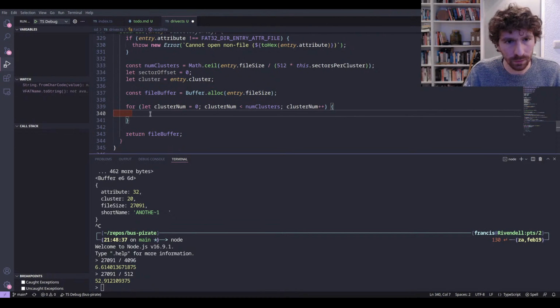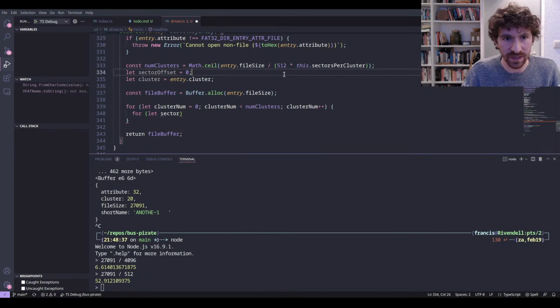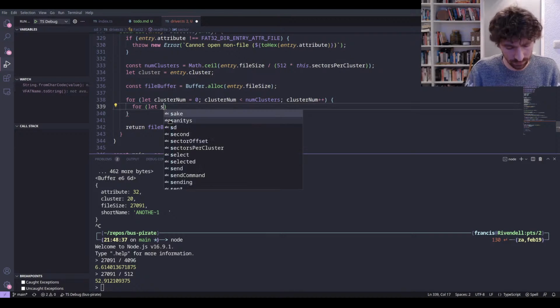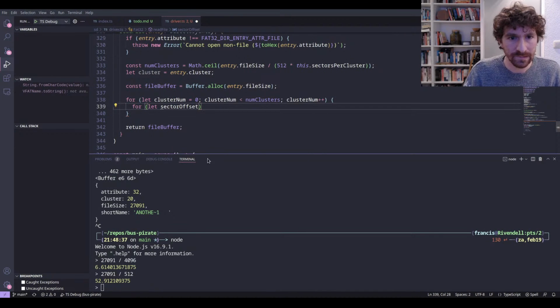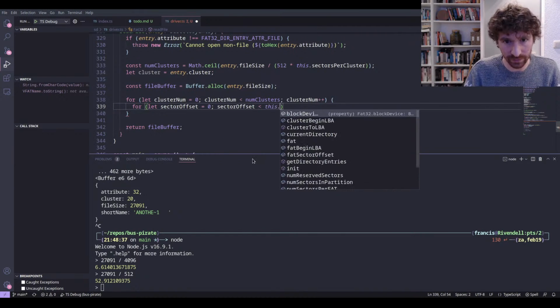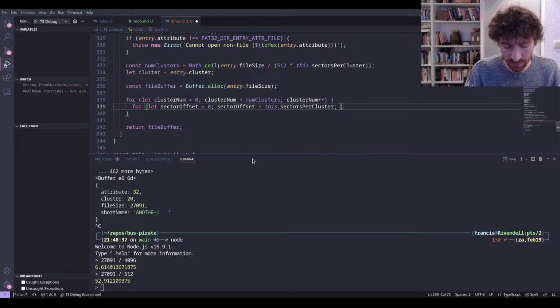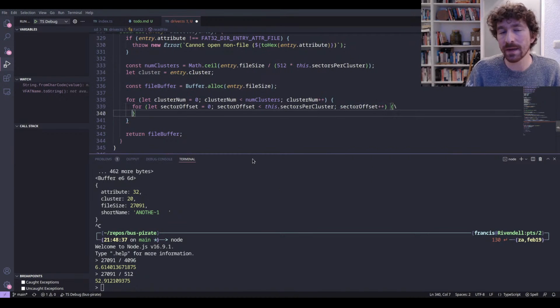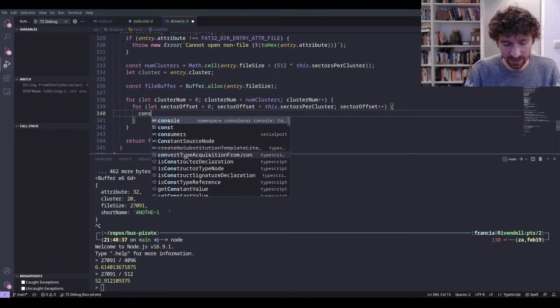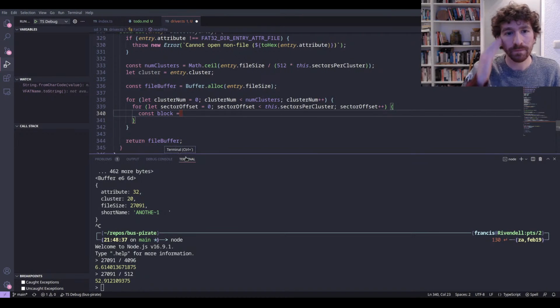So now we can go over each cluster, and what we can actually do is go over each sector in each cluster. So for let sector offset, and I guess we don't need the sector offset out here, right? Sector offset can start at 0, while sector offset is less than this.sectorsPerCluster, sector offset plus plus. It's the same thing as the directory entry all over again. So in each of these cases, we can actually get the block of data that we're interested in.